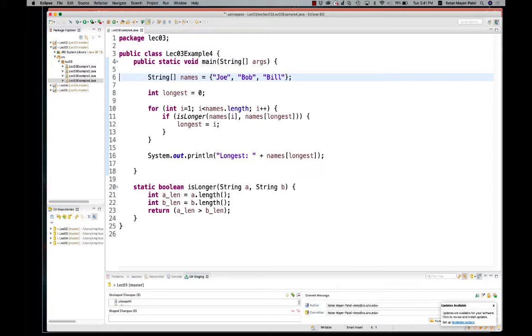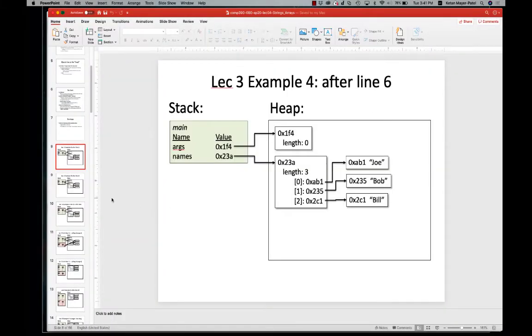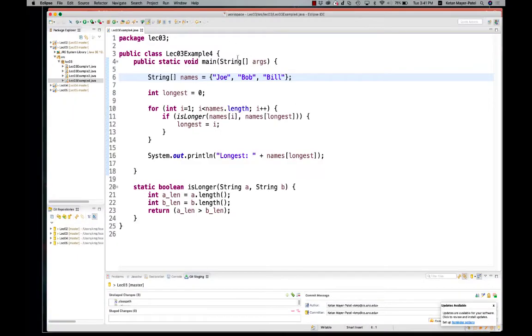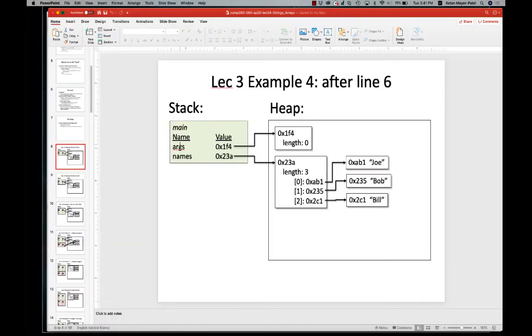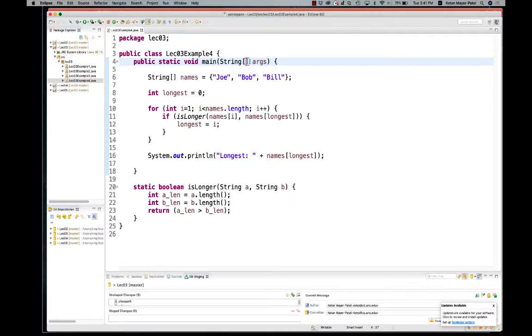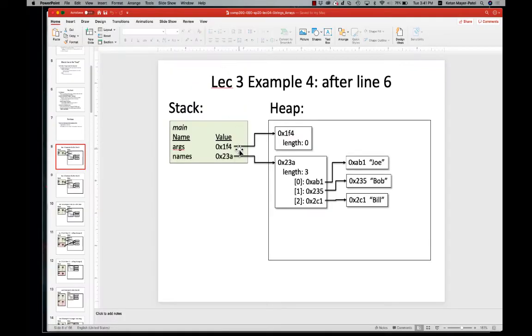So after line 6, what our stack and heap look like is something like this, right? We started with a call frame for main, because that's where we always start. And we have args as a parameter, which is presumably a pointer to an array of strings. And so it is. We never use args. We're not giving it any command line arguments, so this array is basically 0 length. There's nothing there, but I'm just putting it here for completeness.